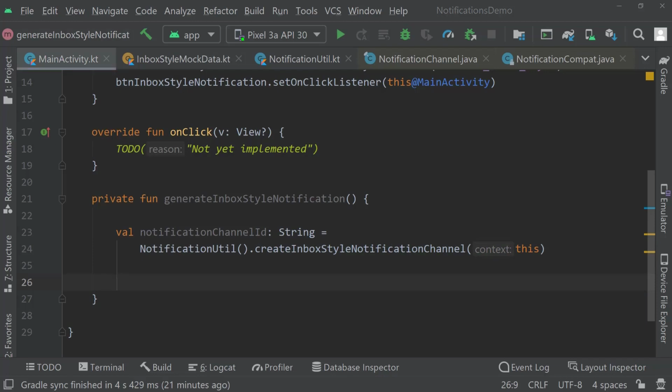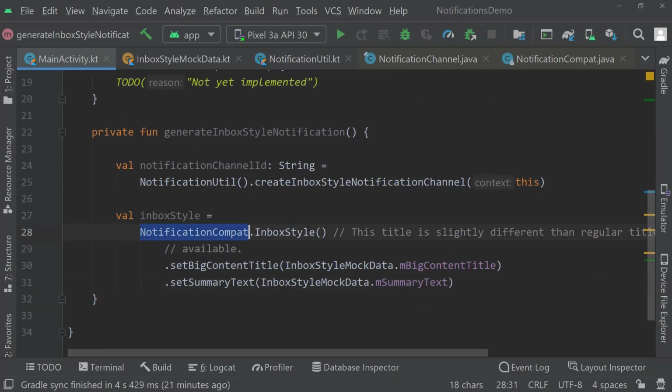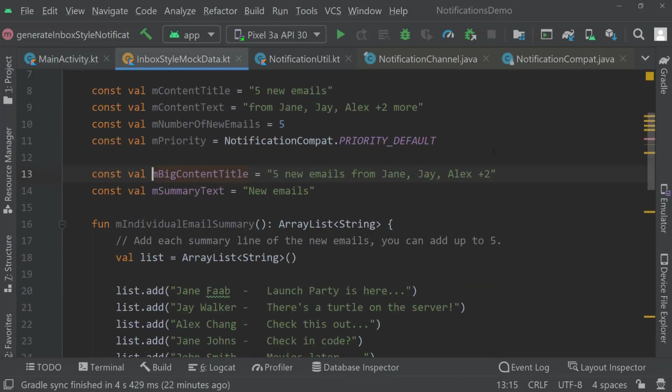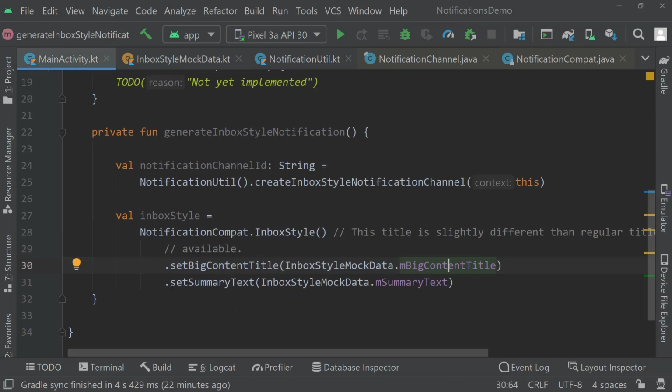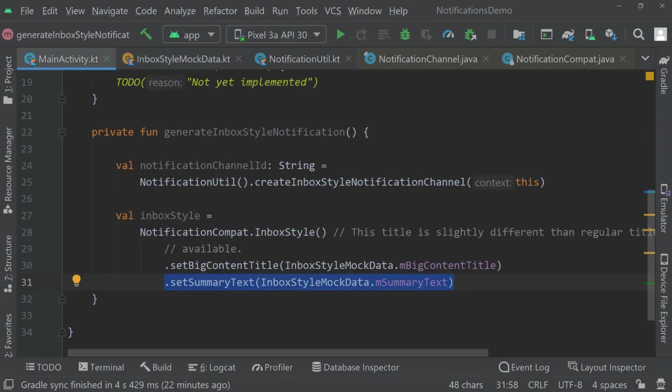And then we can go ahead and prepare our inbox style. So here we're going to build the inbox style using the notification compat inbox style method. And we're going to set the big content title to be the big content title that we prepared here. So this one here saying 5 new emails from Jane, Jay, Alex, and 2 more. Then we also set the summary text, which is going to be new emails.